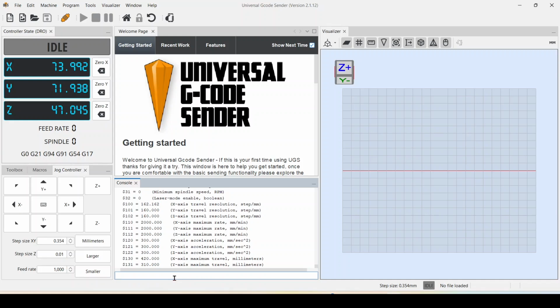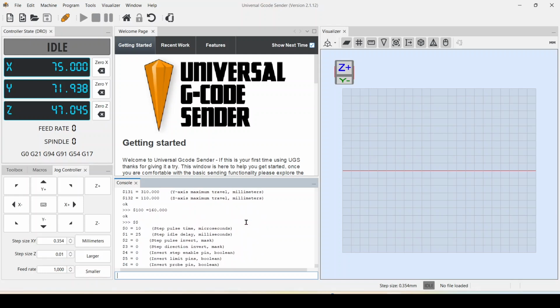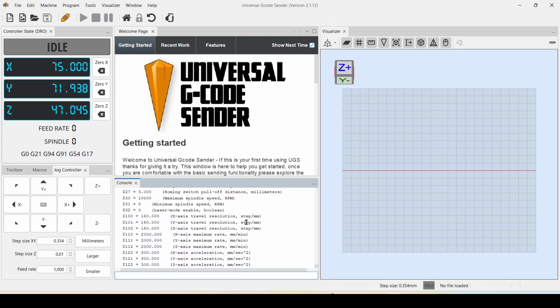So the way we change it, again, $, parameter 100, space equals 160, decimal point 000, enter, and then to accept it, we have to hit $, enter, and that'll change that back to the 160. And if you scroll down, you'll see the new parameter 100 is actually at 160. Okay? So that's how you do that.